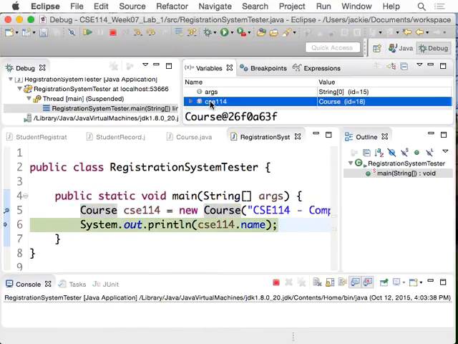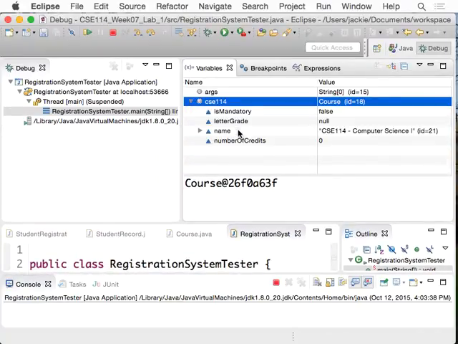And now you will see this. There's something called CSE114 there, right? If you expand that arrow, there are so many attributes there. You can see all the attributes we defined for the course class. We have is mandatory, which is false, because we haven't set any specific value to the Boolean variable. By default, it's false. The letter grade is null, because we haven't initialized it yet. For the name, since we did initialize it to be CSE114 Computer Science 1, it has the value there. The number of credits, similarly, we haven't initialized yet, so it's 0. Good? Good. That's something you are also supposed to know, how to look at the objects yourself.